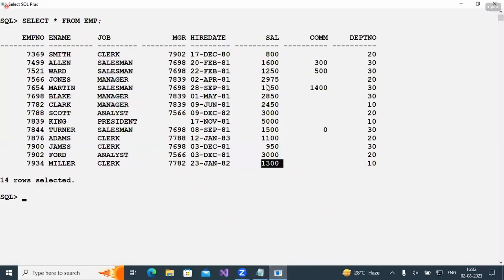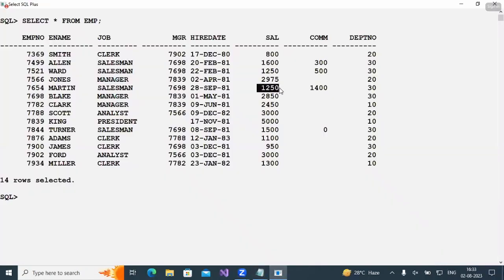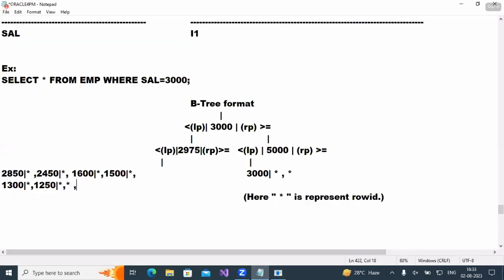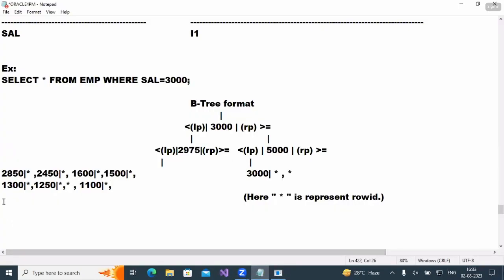Next. After 1300, what next? 1250. How many times? Two times. Compare with 3000, which side? Left side. 2975, left side. So 1250, how many stars? Two stars, and a star is nothing but a row ID. After 1250, what is the next one? 1100. How many times? One time. So 1100 also comes here, yes or no? So a star. Next, 950. How many times? One time. So 950 also comes here. Next, what is the next lowest? 800. How many times? One time. So 800.